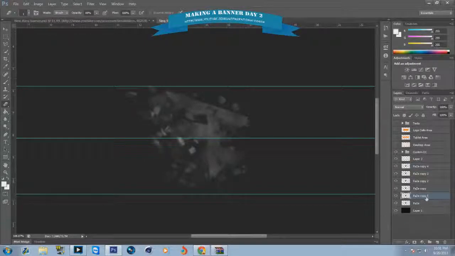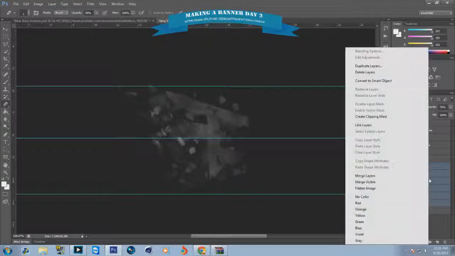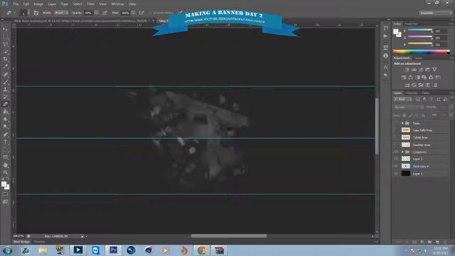And then go ahead and make another copy of the original phase logo. And this time we are just going to add nothing. That'll just be there for reference. So go ahead and merge these. Right click and merge layers. So now you got your phase logo.